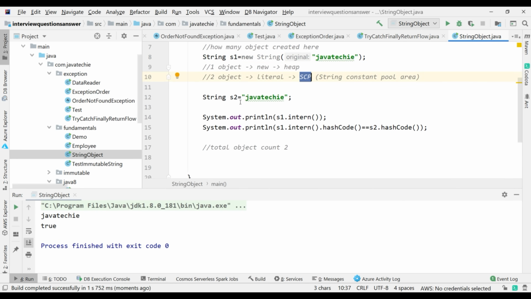And second, we are trying to create the same literal. So s1.intern.hashcode equal to this s2, both are pointing to the same reference. That's how we are getting true. Okay, so I will just type it, better to note it here. Intern method is used to get reference from SCP.